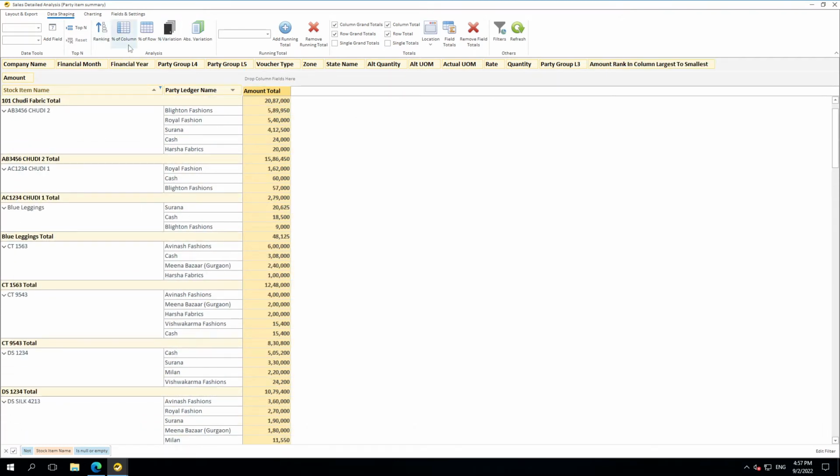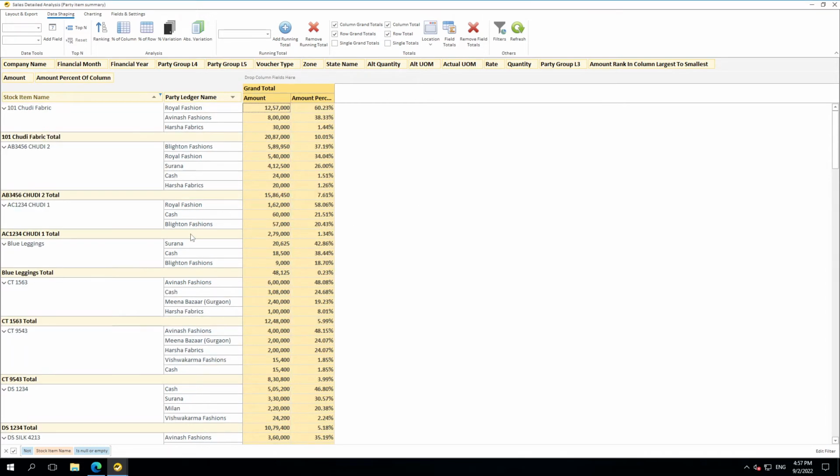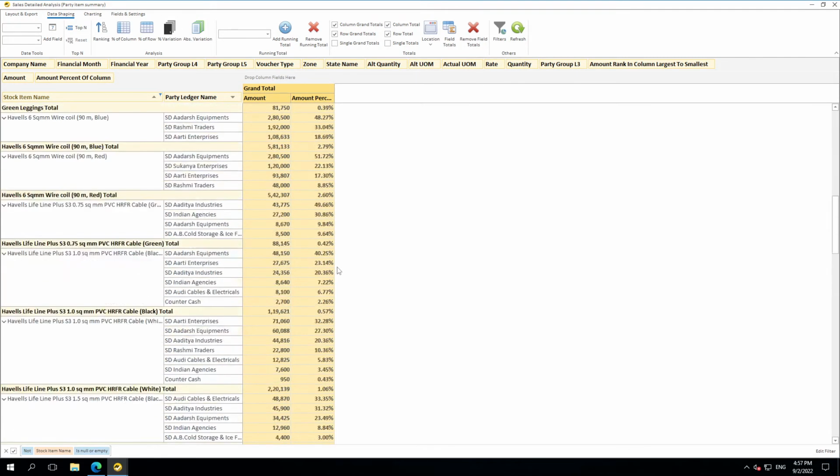Now, like ranking, we've got contribution, so percentage of column. So either I can choose column or column grand total. Let's choose column. So here I have got the contributions. If you see, these three are contributing 100% to this particular item. And then this item is contributing 10% to my total.